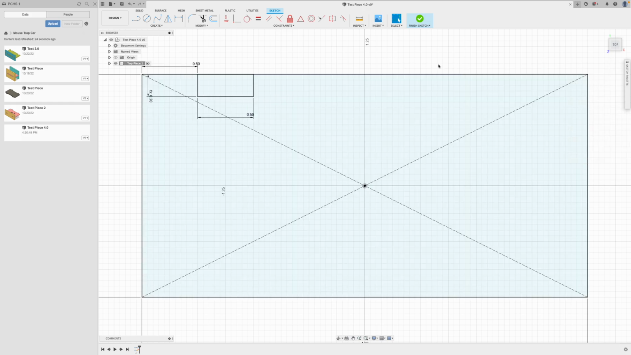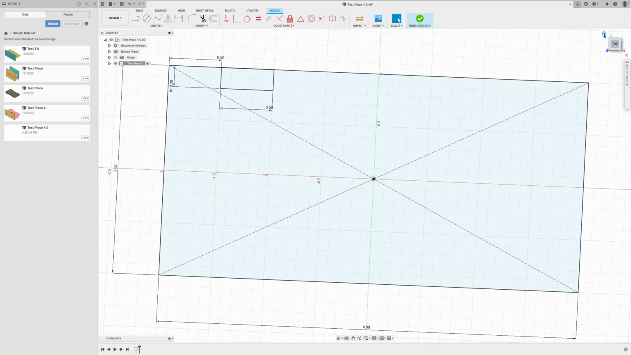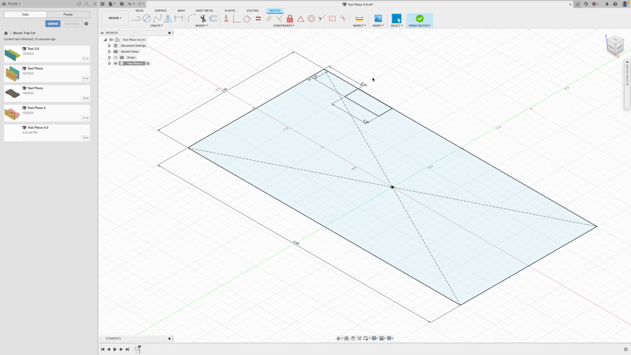Now I'm going to go here. So I have one rectangle. I want to go and get a home view. Actually, let's not get a home view yet. We'll get a home view of it.